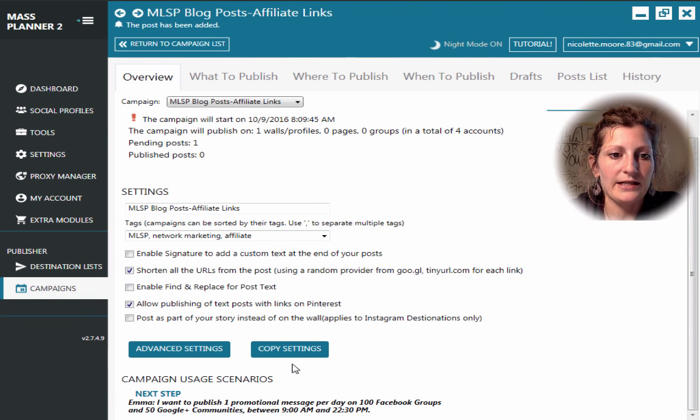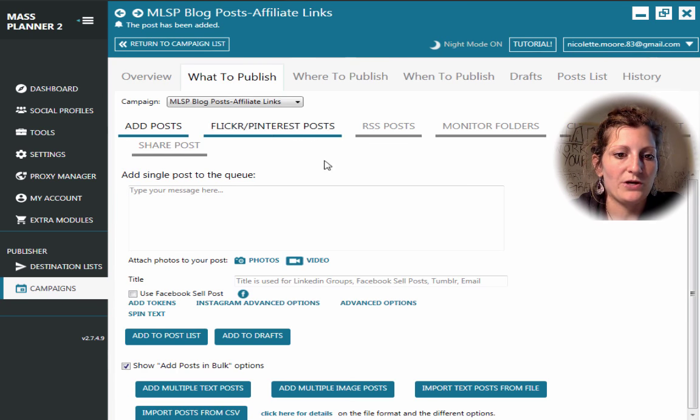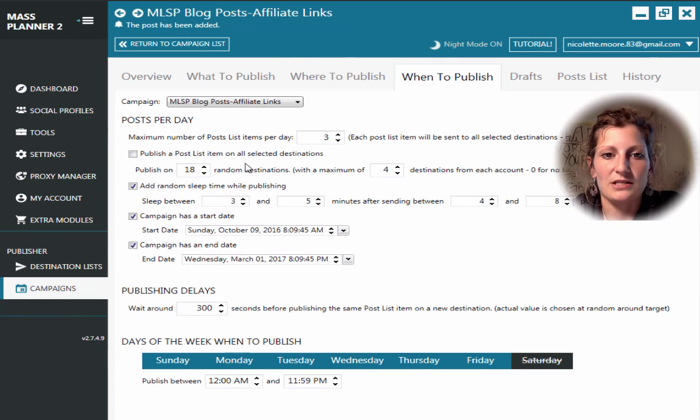This is just setting it up, knowing what you're going to be posting. And on this page, what to publish is where you put all of your information, all of your posts. On this page is where you're going to send it, what destination list you want it to go to. When to publish is totally customizing the amount of time you're publishing, how often you're publishing, all these good things. And this is a super important page to understand.